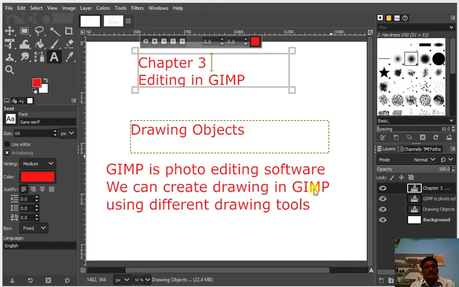Hello students, in this video we are going to cover chapter number 3, editing in GIMP. GIMP, maybe this is the first time you are hearing the name of this software. A little brief is given here. Firstly, we are going to learn about the drawing object.